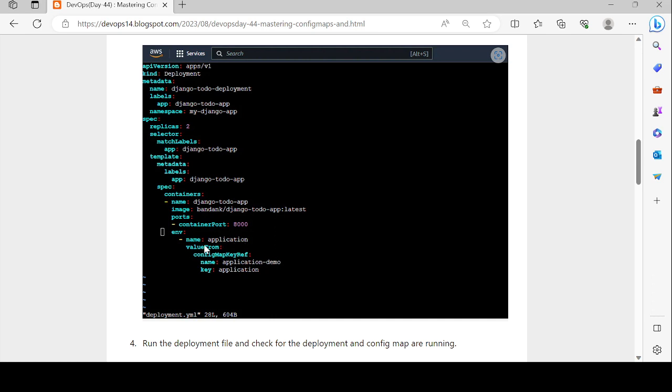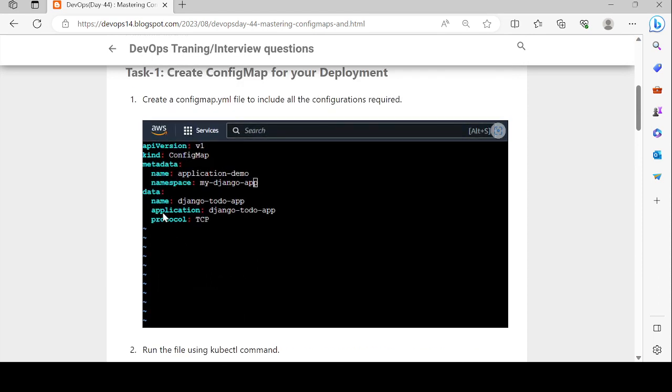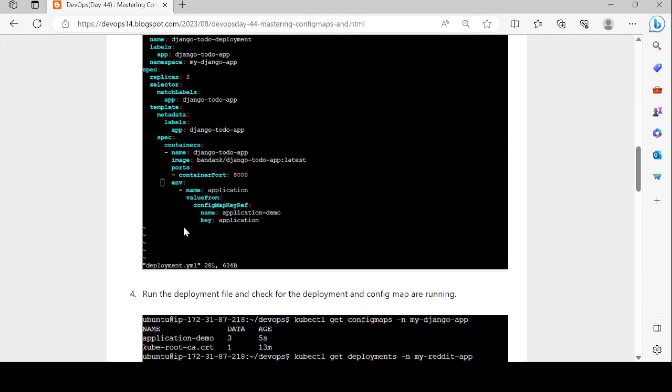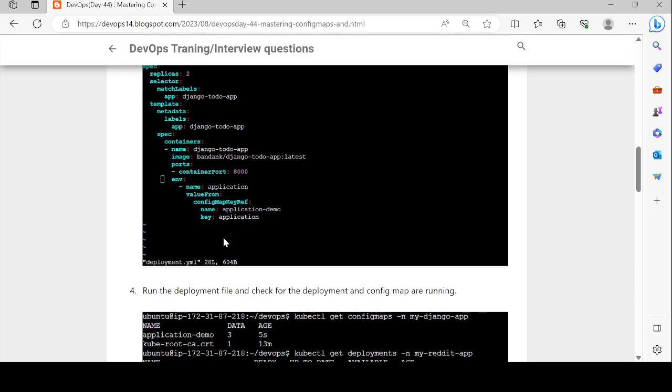Since it will show as a key value pair, for name application it should show us the name application, it should get the data from the config map where the config map name is application-demo. So all of this, whatever we have mentioned here, should fetch the value of the application which is mentioned here. Okay, so let's see whether it will do that or not.